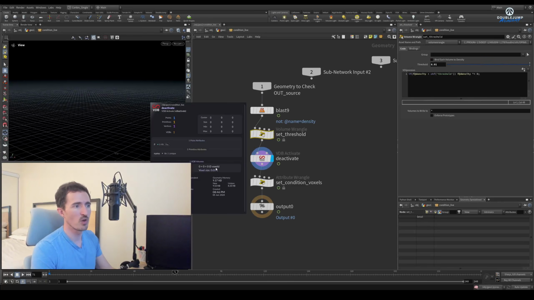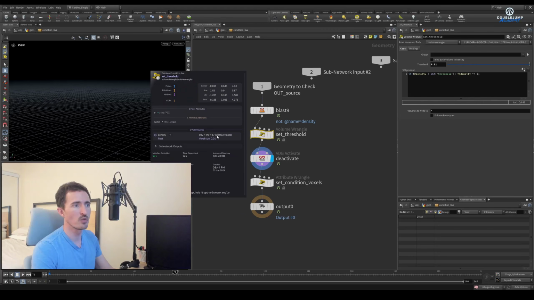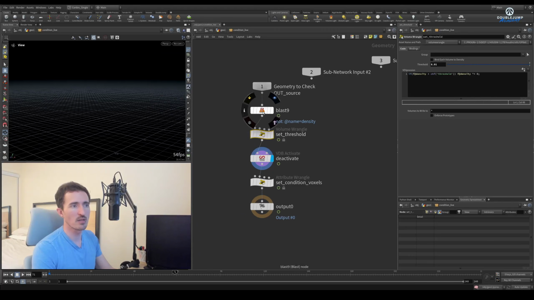And because the voxels actually get switched off, you'll see I now have 0 voxels, as opposed to here, where I still have 38,000 voxels, the same as I did before the threshold. It's just that the values changed, right? So we have to deactivate in order for this to work.